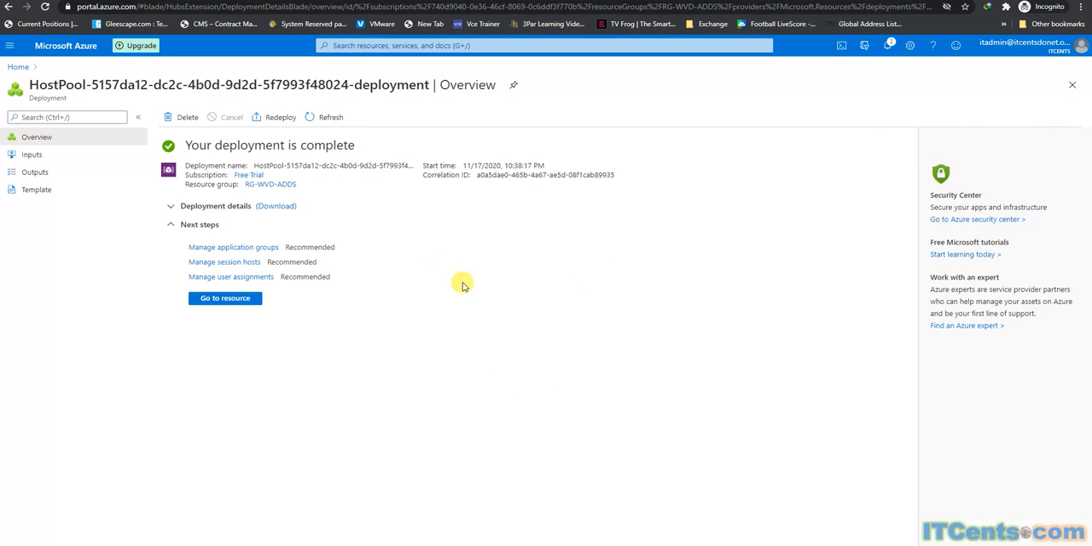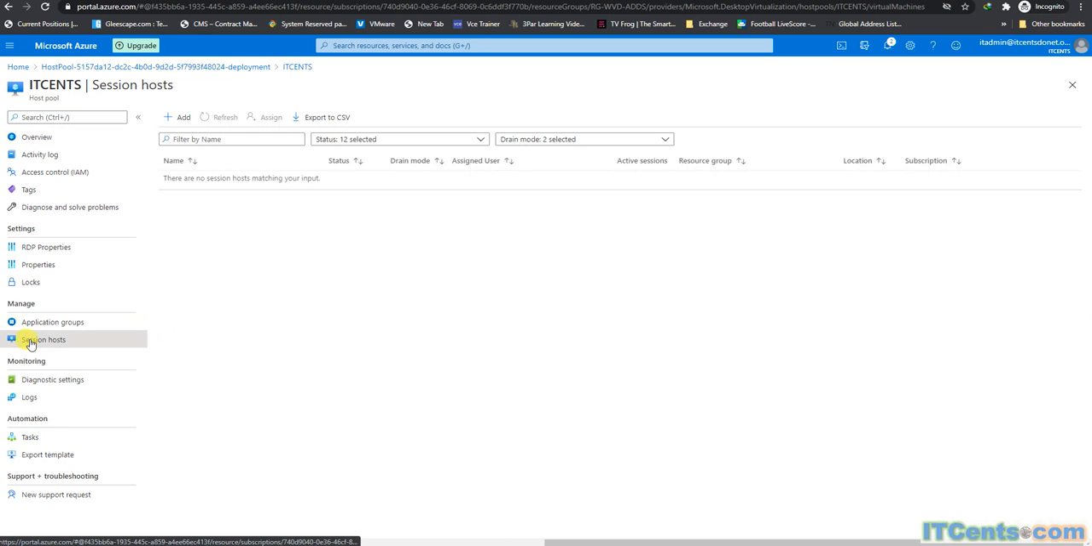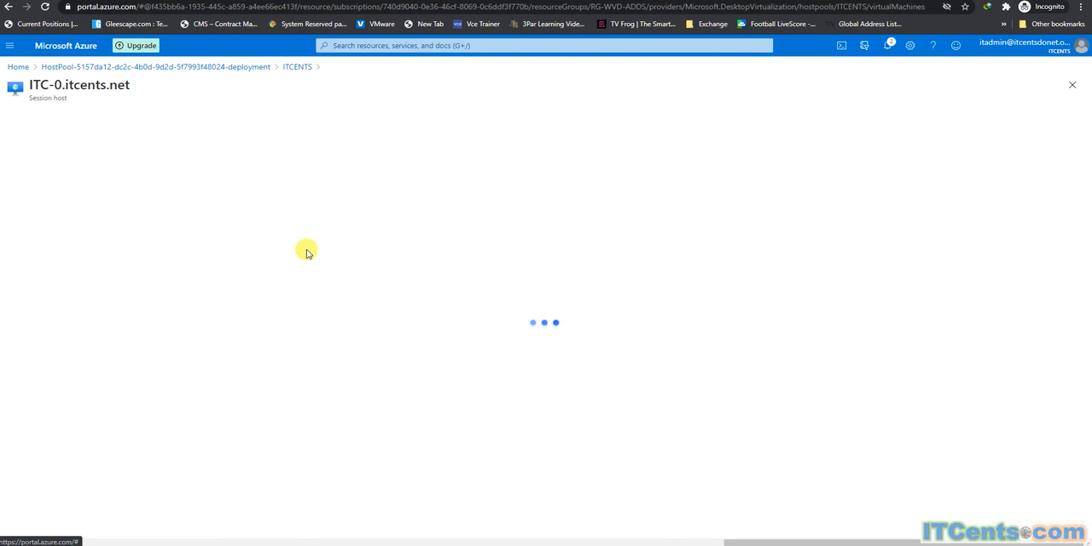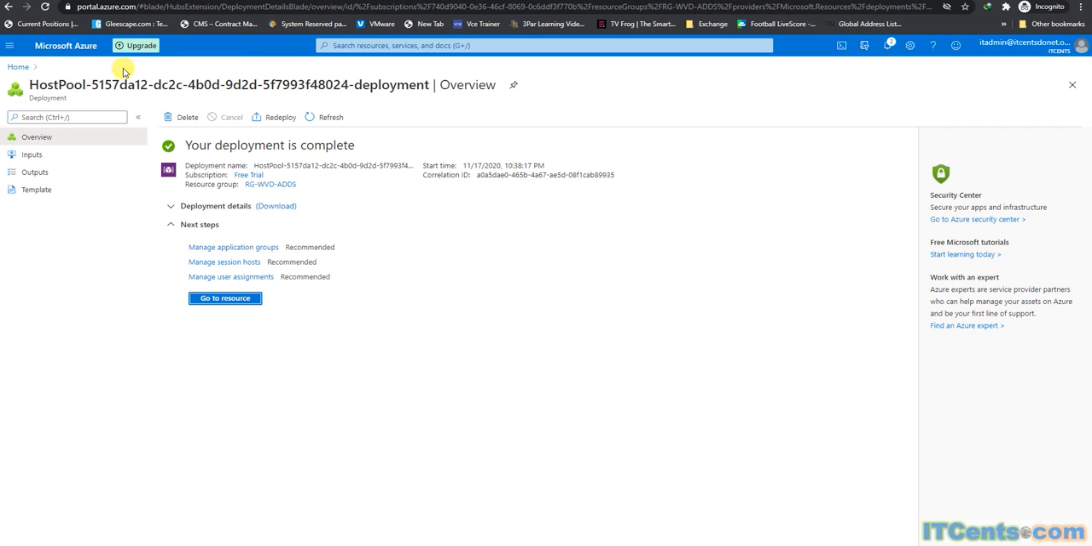Okay guys, so deployment is complete finally, and we can go to the resource. And this is our host pool. And this is the session host we can see, right? And these are some of the properties. Drain mode, if you want to stop allowing all new connections, log off all users, in case there are users connected. Simple stuff, right?